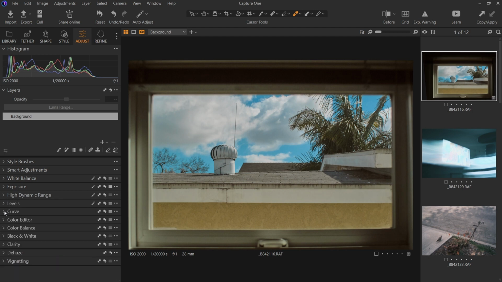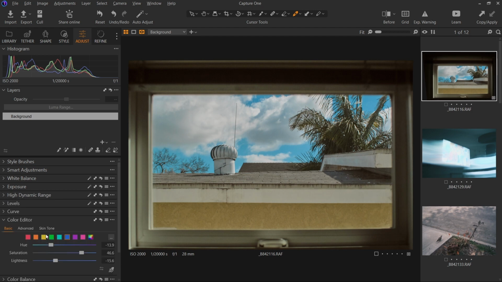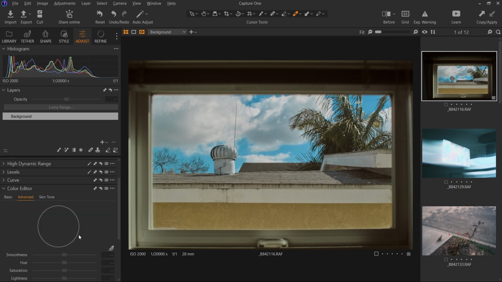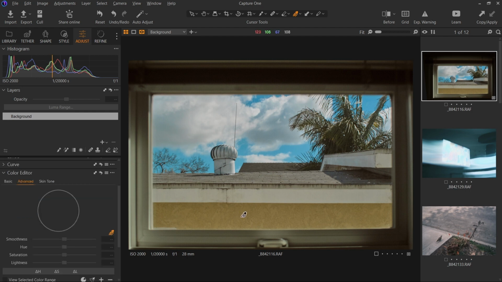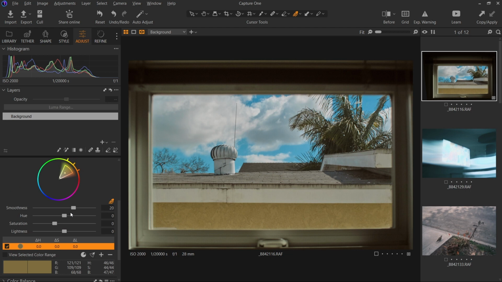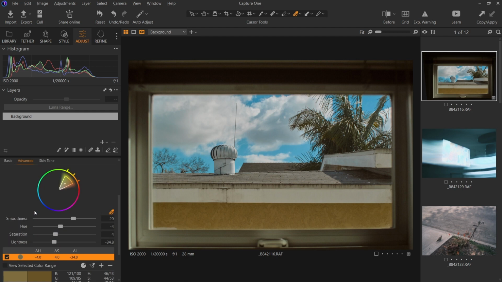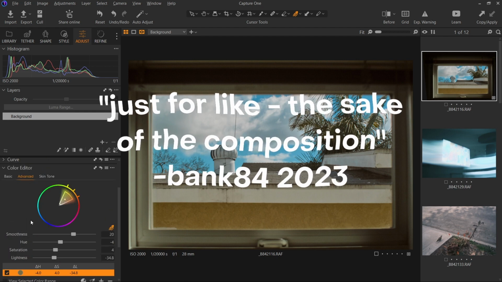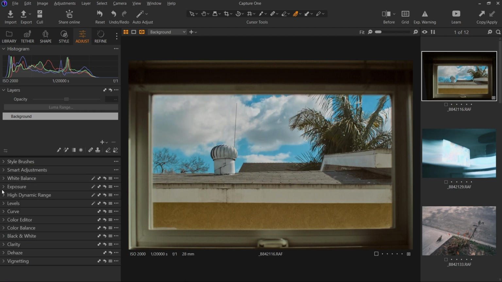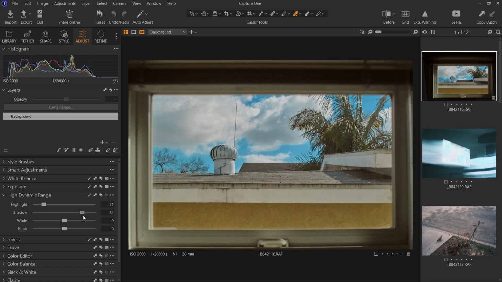Now I'm going to go into my color editor again, but this time I'm going into advanced, and see, this lets you choose a specific color. In this case, I'm going to choose this color, and it just looks kind of icky. Push the hue towards the reds, remove some saturation from it, and maybe I'll turn down the lightness for the sake of the composition. This image looks a little baked right now, so maybe I'll go into my, yeah, that's nice.